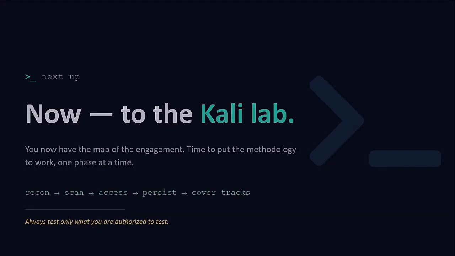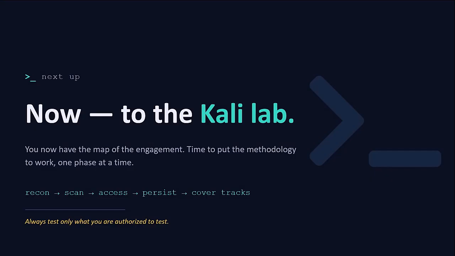You now have the whole map of an engagement: recon, scan, gain access, maintain access, cover tracks, plus the vocabulary to talk about it precisely. So now we put it to work. Head into your Kali lab and we'll start running this for real, one phase at a time. And the one rule that never bends: only ever test what you are authorized to test. Let's get hands-on.